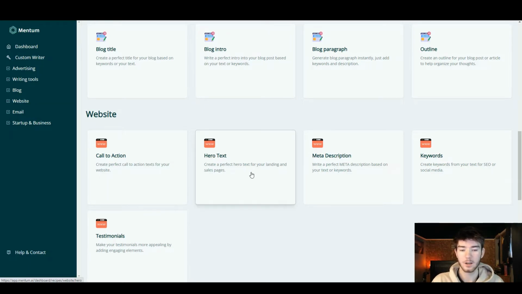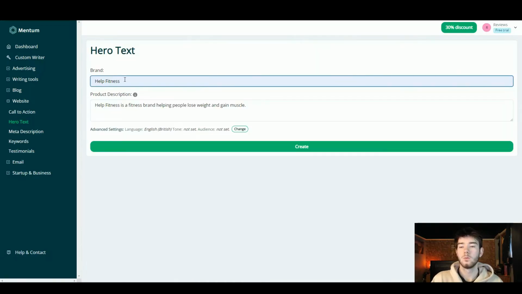Create a perfect hero text for your landing and sales page. Once we've actually landed on this, you can see hero text brand. It does already say our brand, and same with the product description. So across the Mentum software, as you can see so far, everything actually keeps what you want. If you're going for a niche business or a niche goal, then it would be good to keep every description in how it does, so you wouldn't have to keep typing it out again. Settings are all the same, and we're going to go ahead and click create.